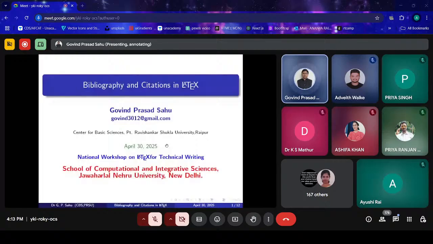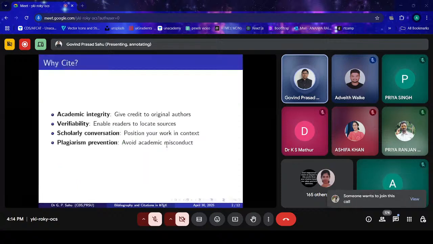In the last session, I'm going to share with you the contents related to the bibliography and citation in LaTeX. I will try to be more interactive rather than a lecture-style presentation. First of all, we need to understand the importance of bibliography and citations. Only then can we better understand it.